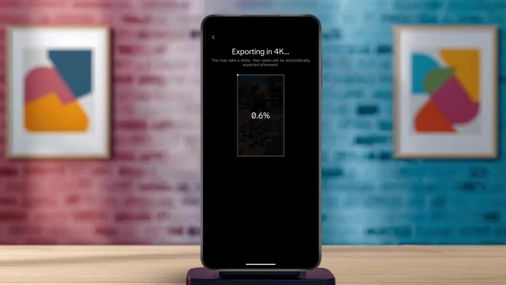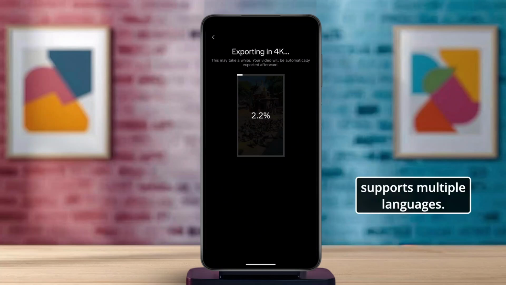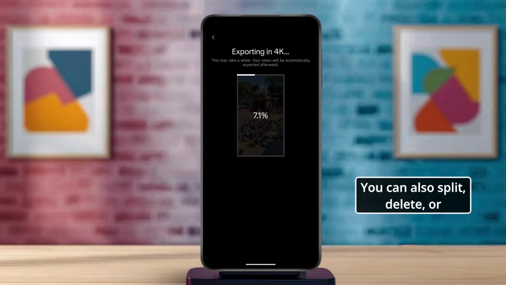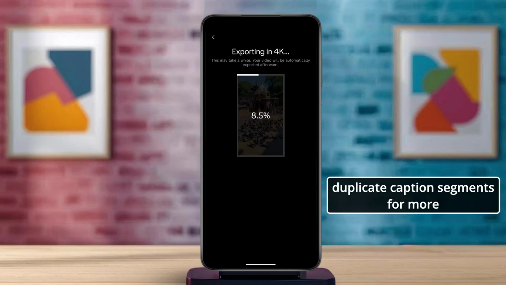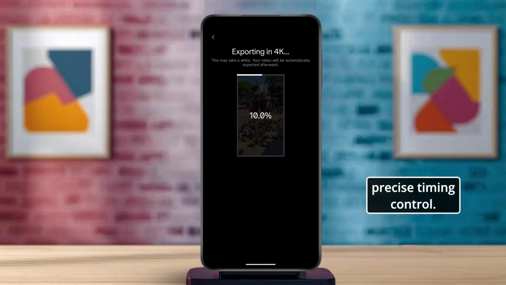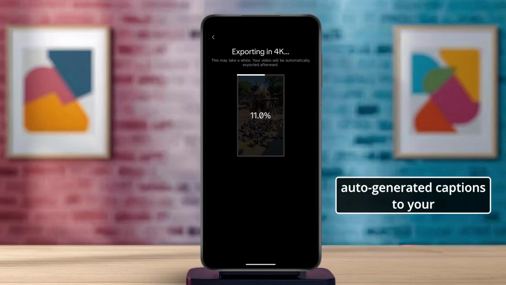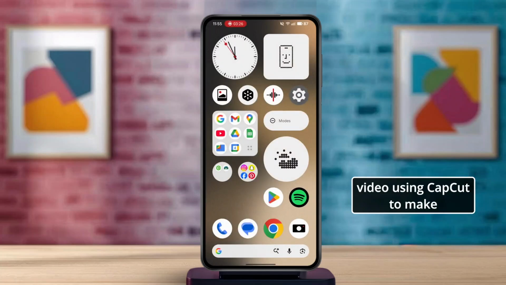Additional tips. CapCut's auto caption feature supports multiple languages. Make sure you select the correct language for accurate transcription. You can also split, delete, or duplicate caption segments for more precise timing control. And that's it. You've successfully added auto-generated captions to your video using CapCut to make your content more accessible and engaging.